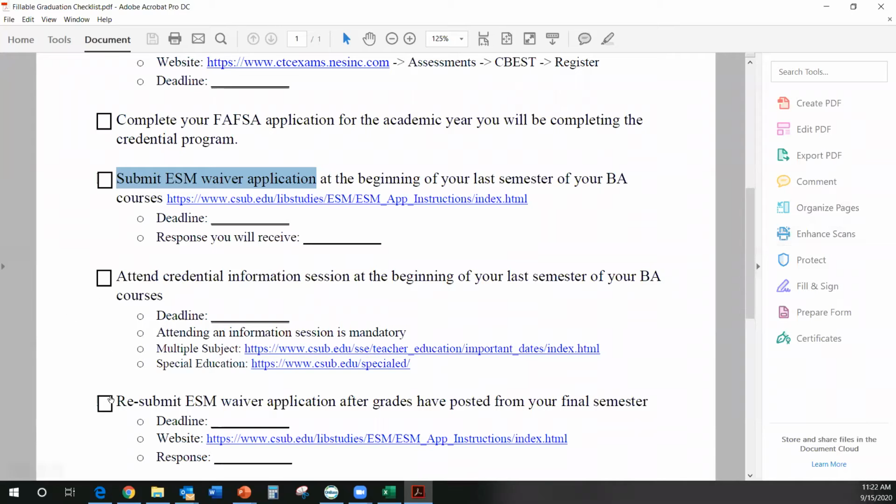The second submission, which you'll do at the end of your last semester of your bachelor's degree courses, that is, as long as you've taken all the correct classes, as long as you've passed them with C minuses or better, then you would be getting potentially a 100% response, which is the goal, because then you don't have to take that big ugly test.